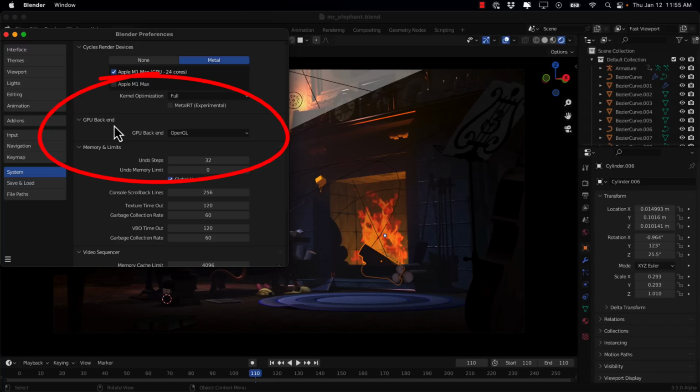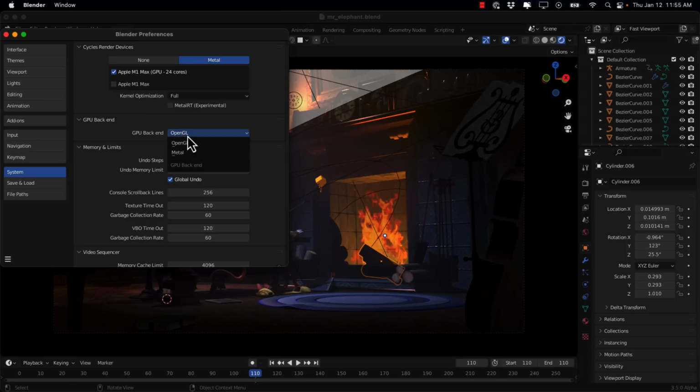Now, I should point out, this is actually Blender 3.5 alpha. No way, ready for prime time at all, but this is going to be coming later this year. So right now, the only backend we have available is OpenGL. But what you're going to see here is if you are on a Mac today, you can choose Metal.